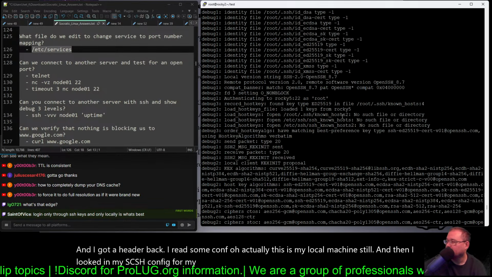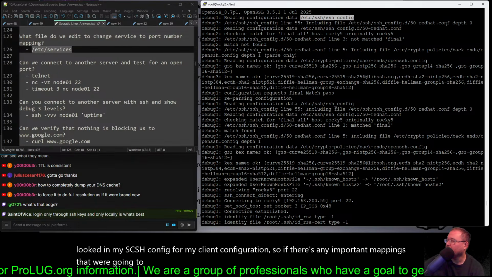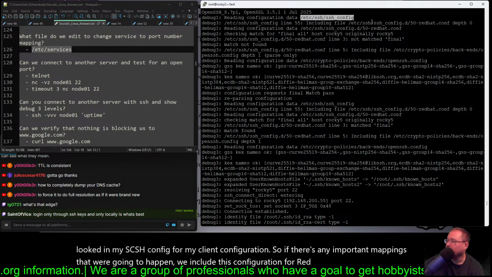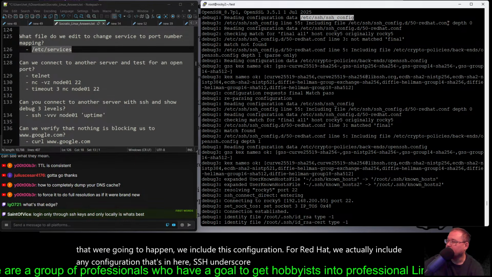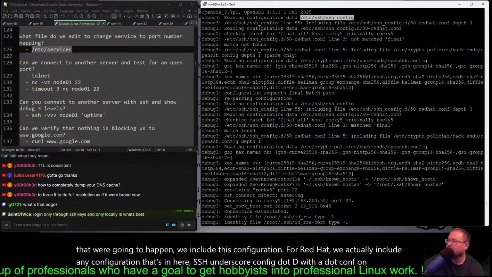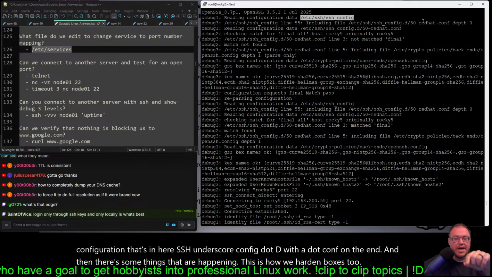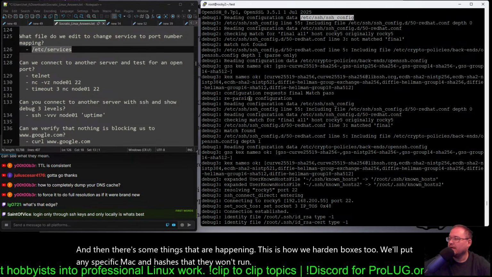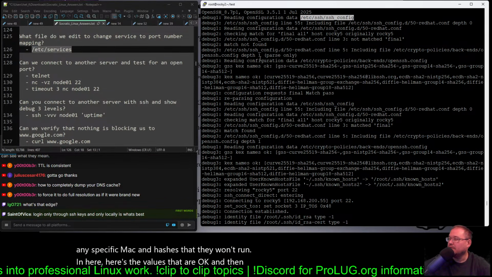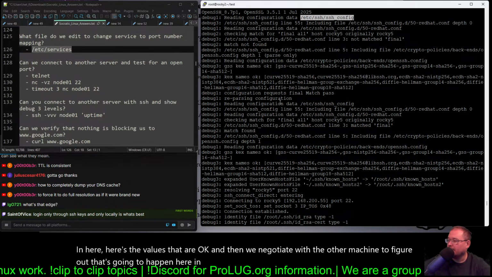So if there's any important mappings that were going to happen, we include this configuration for Red Hat. We actually include any configuration that's in ssh_config.d with a .conf on the end. And then there's some things that are happening. This is how we harden boxes too. We'll put any specific MACs and hashes that they won't run in here. Here are the values that are okay, and then we negotiate with the other machine, that's going to happen here in a second, but this is all still client configuration.